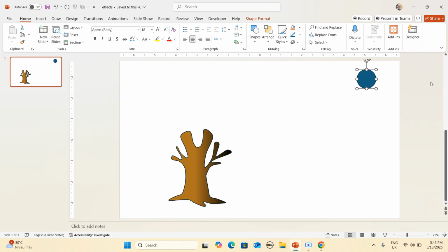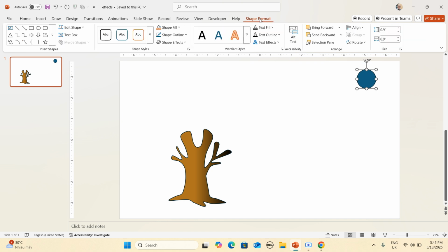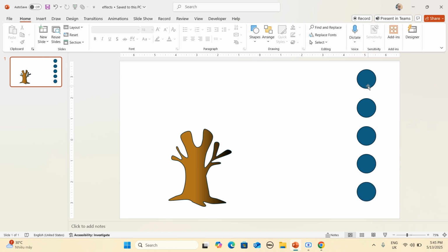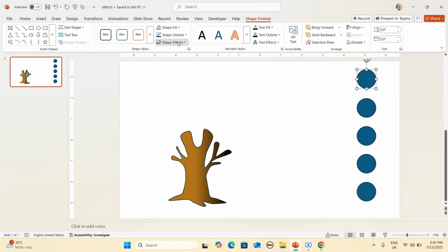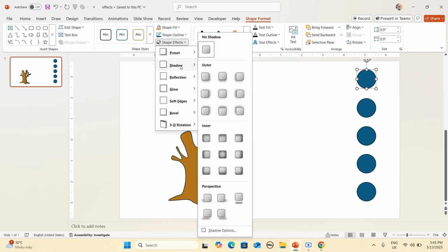So, effects. If I click on the shape and go to Shape Format, you can see over here we have Shape Effects. Before I do that, I'm going to copy this a few times. So 1, 2, 3, 4, 5. Okay, so I'm going to click on this first shape, and the first effect we have is a shadow. So I can put a shadow behind my shape.